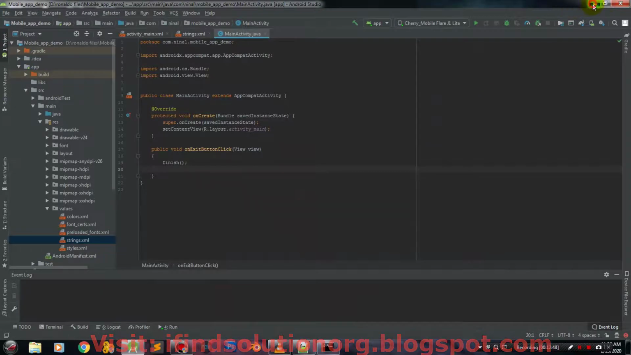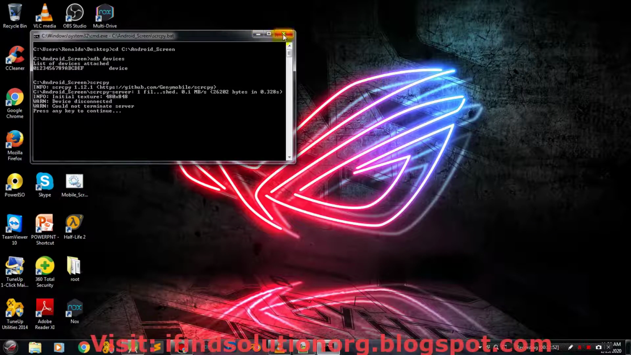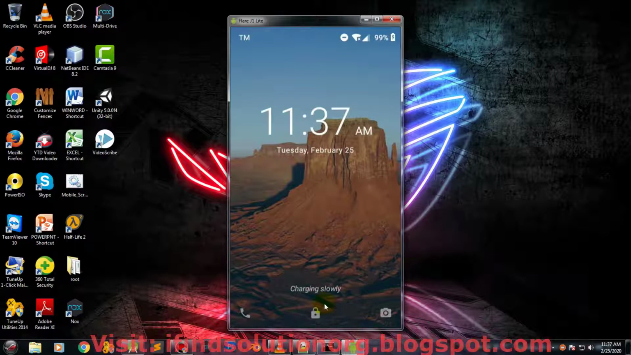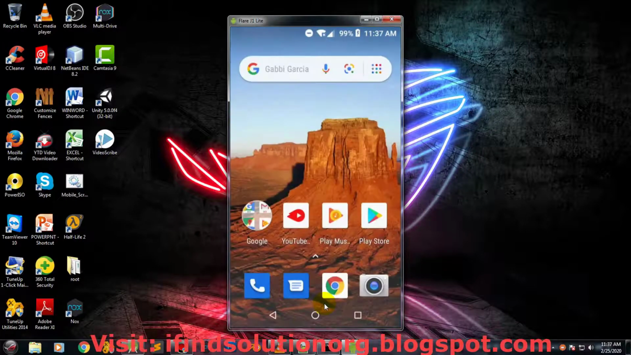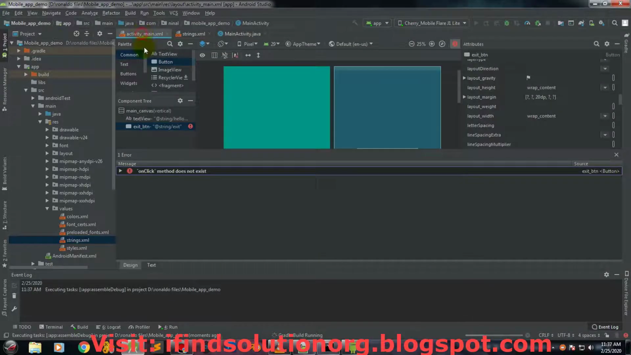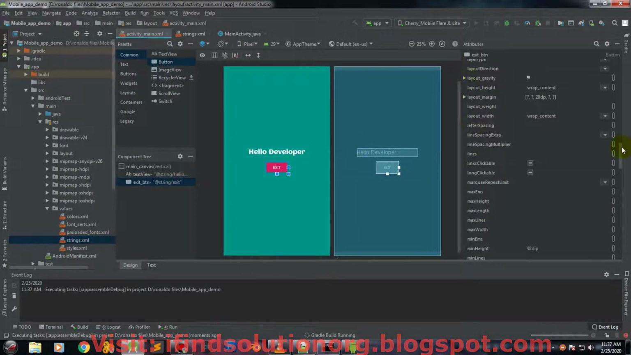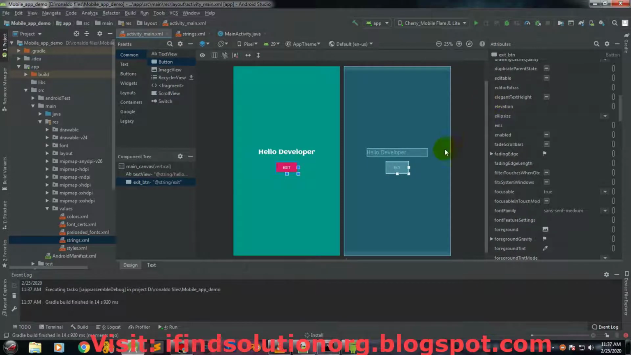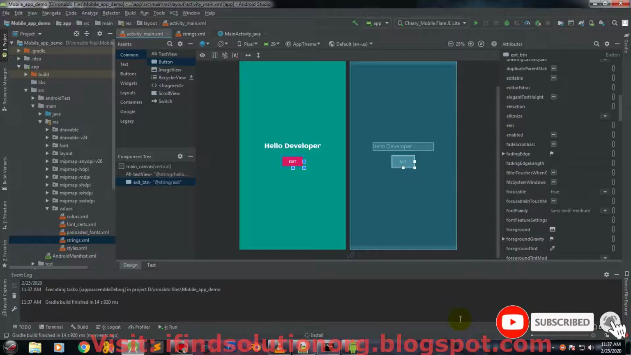Now if I go to my Android phone, let me run it again on my Android phone, and let me open it. See what will happen when we run this code. Let's try to run it again so we can see. Okay, so as you can see right here, the developer. Just narrow this one like this. Then notice what will happen.